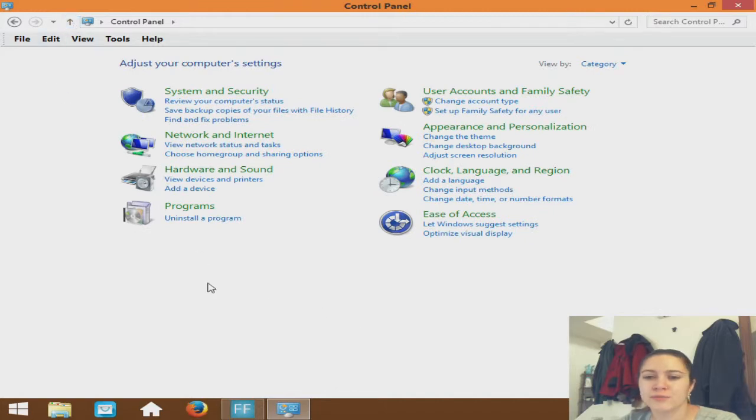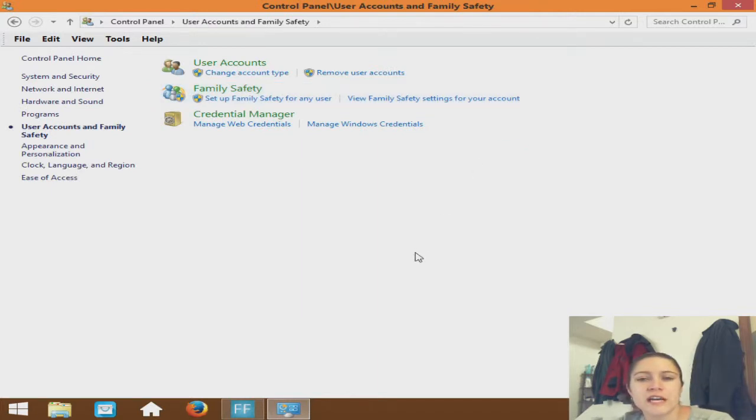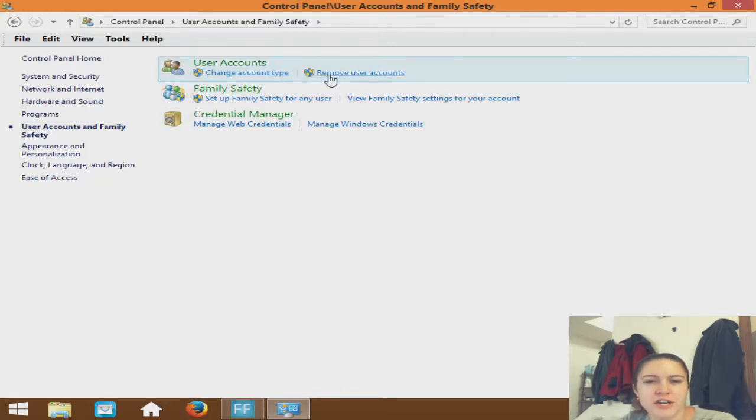Alright, that's programs. User accounts and family safety is another basically security type. This is where you can do things like set up permissions, and you can change account types. Basically, you always want to have one admin account on your system. If you have more than one, you should probably change that.